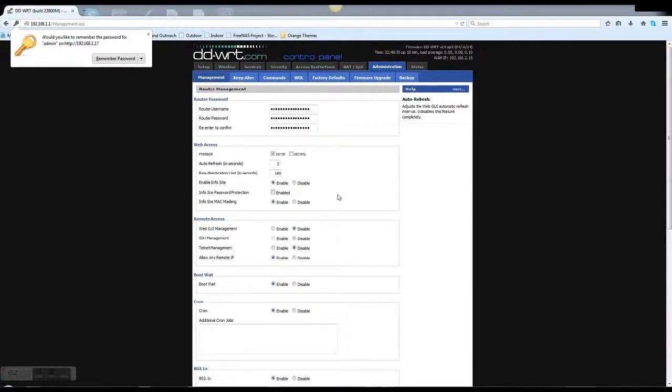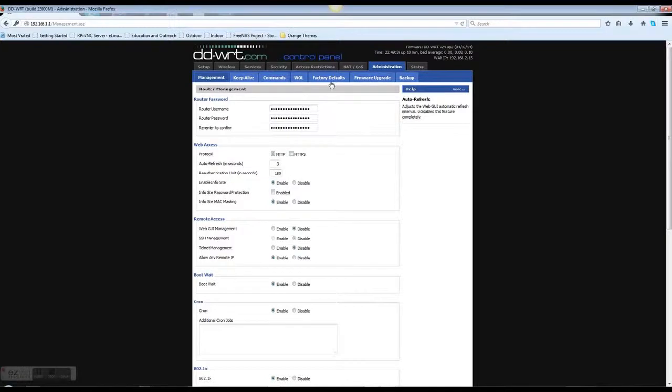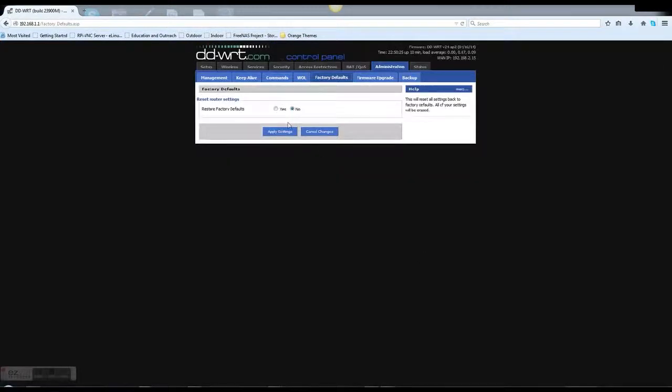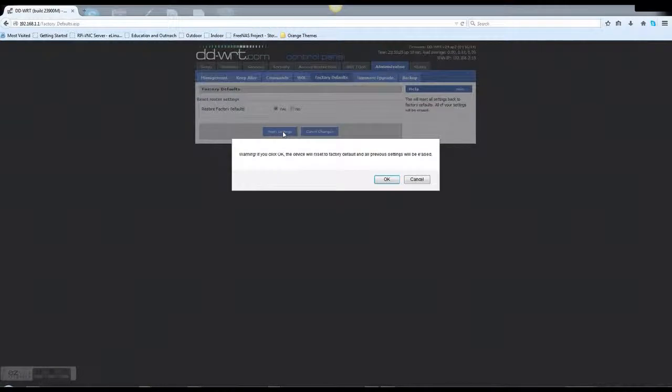The option is in management, and at the very bottom it tells you to reboot router. You'll be able to go to factory defaults, and then you should be able to select the option to reset the router back to factory defaults. Now, while that's going to reboot, I'm going to pop it on pause because it's going to take a couple of minutes.